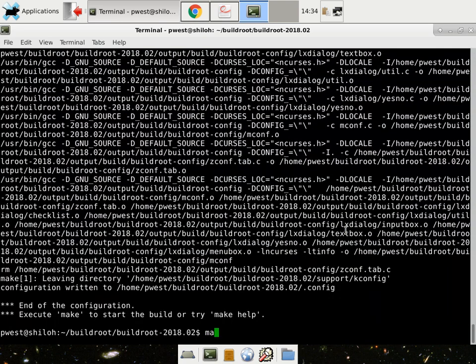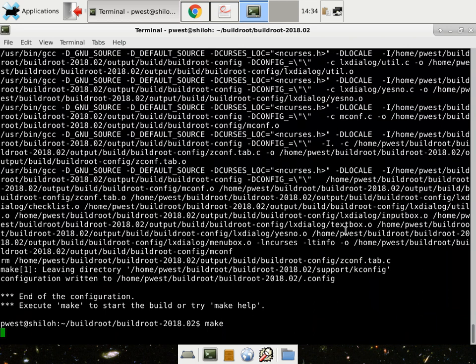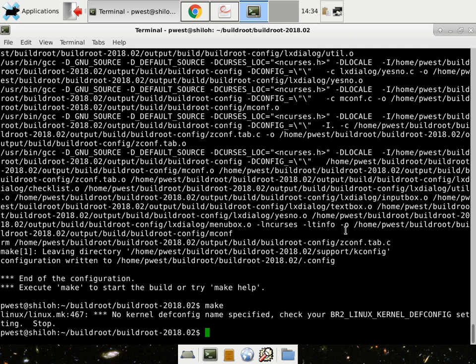Do you want to save it? You hit yes. You type in make. You wait a minute because it's going to go crazy trying to configure everything. And if you didn't mess anything up, no kernel defconfig name specified.